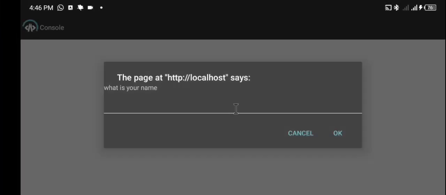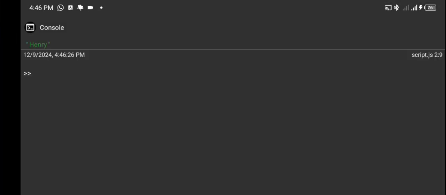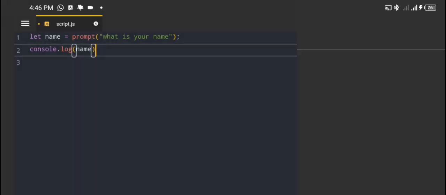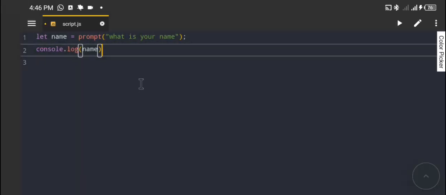So first thing the console says is, what's your name? So I'll just enter my name. There, that's my name. Then I click OK, and it actually says Henry in the console. It does not say what is your name or anything. It actually says Henry in the console because I console logged my name, which is Henry.